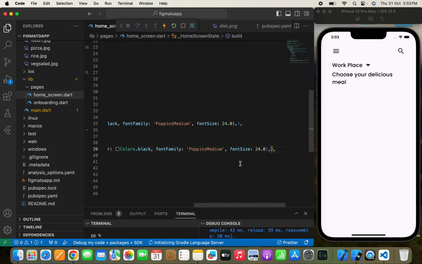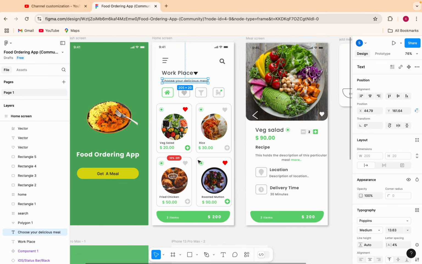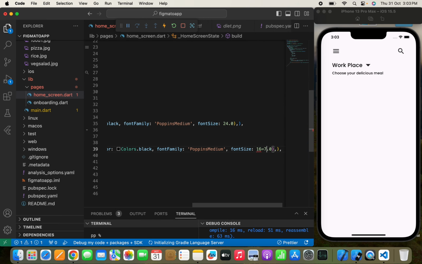Now here we need to do one thing. We can simply decrease the font size up to 16. Yeah. So choose your delicious meal. Let's do up to 17. It's up to your wish, like what you really like according to the mobile screen. You can simply pass a font size.